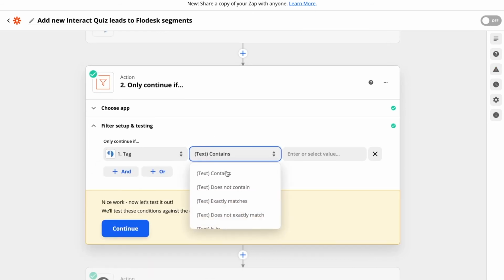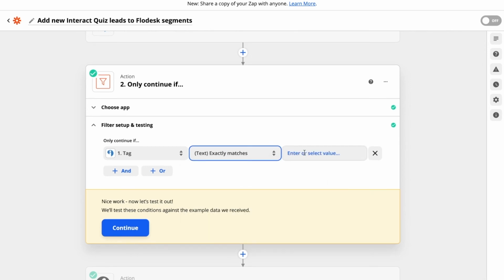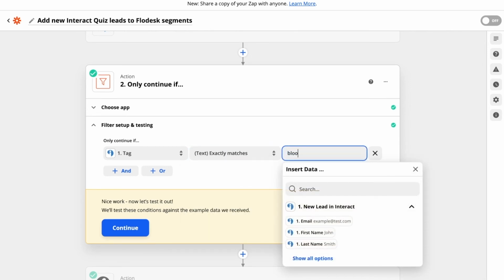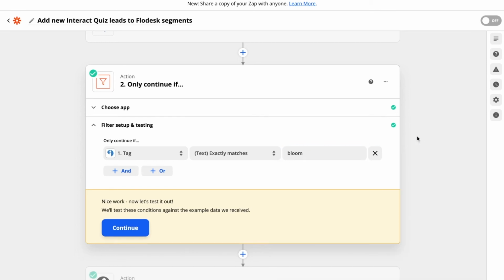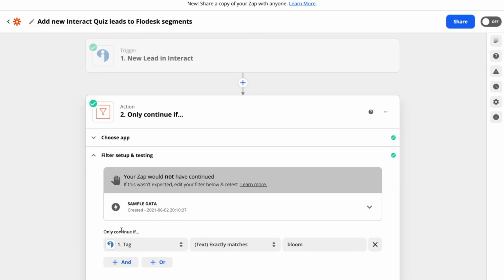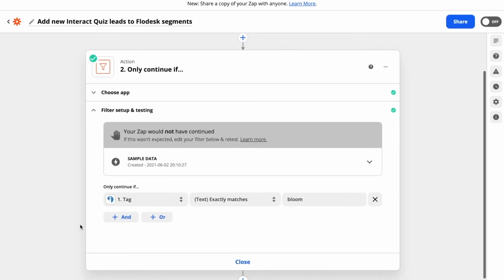For condition, we'll choose text exactly matches, and then you'll start typing in some of the text that your quiz result contains. So for example, one of ours is Bloom, and we'll click on Continue. Now, this is giving us this warning just because we're using sample data here. So if your quiz is turned on, working, and is all set to go, you won't be getting that message. It will be pulling in any of the results that have Bloom in them.